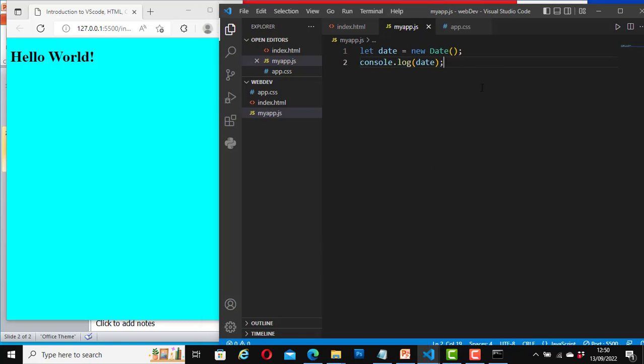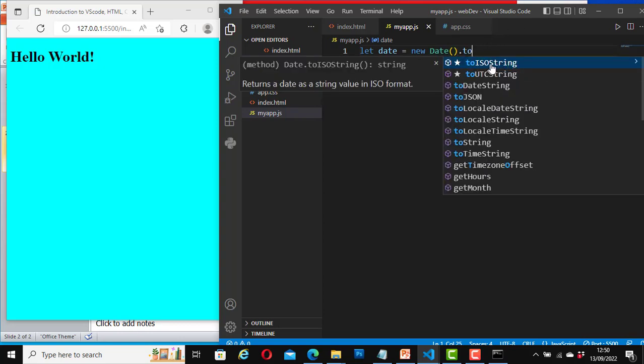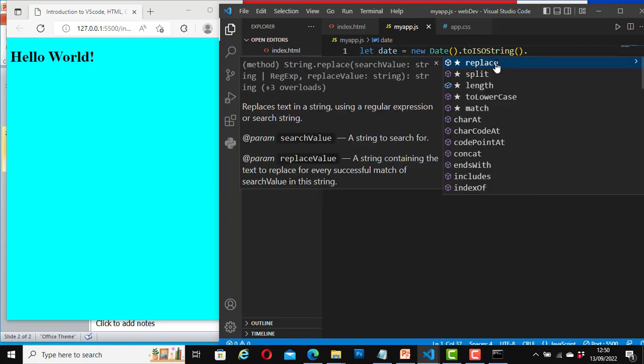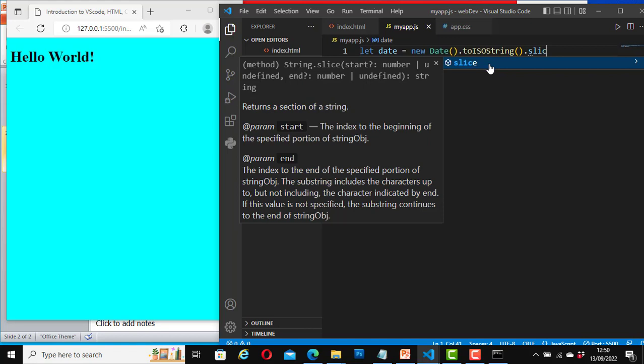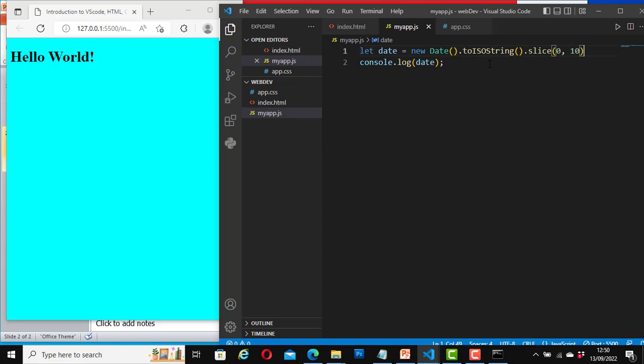Okay, now for that date to show in a better format, I can add something to this. That will be date dot toISOString. The IntelliSense is now giving me options. Click on this one. Dot slice 0,10 and semicolon. I just want to format the date so that it will be displayed in a different format.